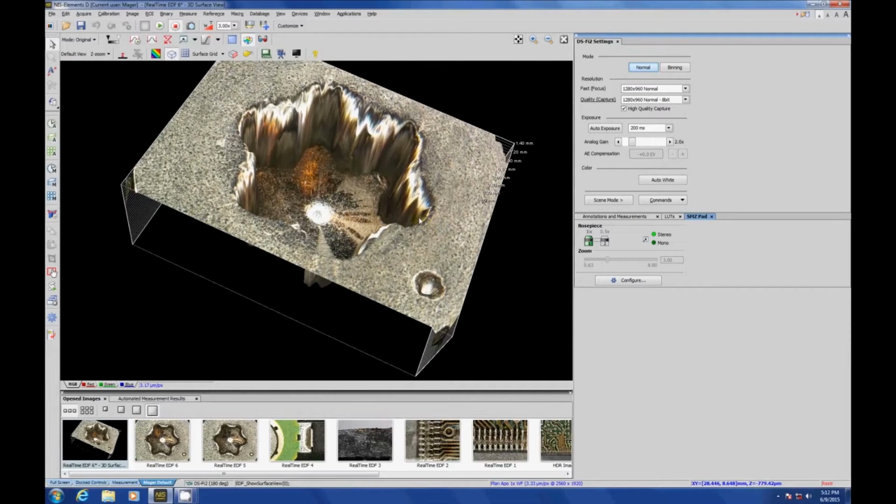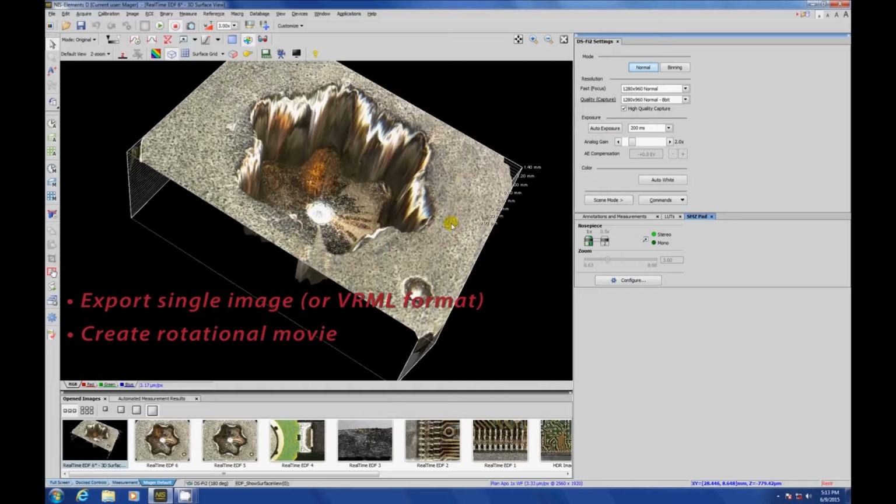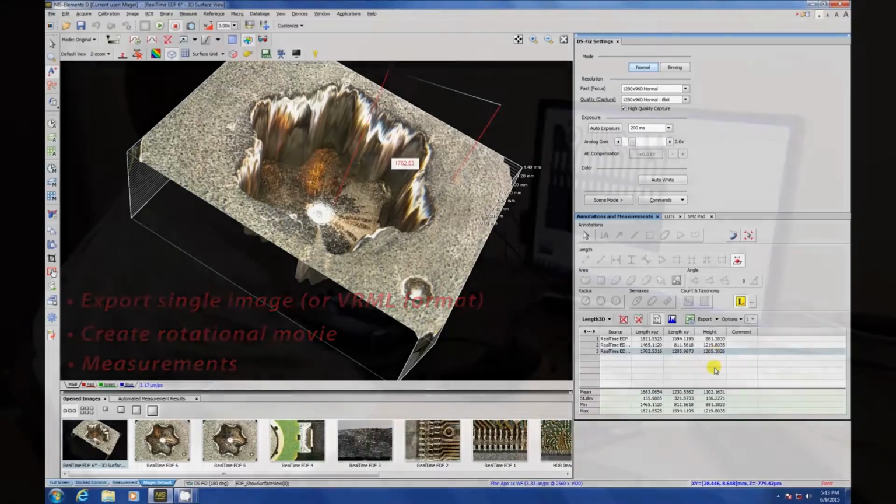And this gives me a view that I can create a single image of. I could make a rotational movie of this to put in a PowerPoint presentation. And I can even go in and do some real simple measurements with my measurement tool here. I can click on this surface and this inner surface and see that I get a height measurement of 1205.